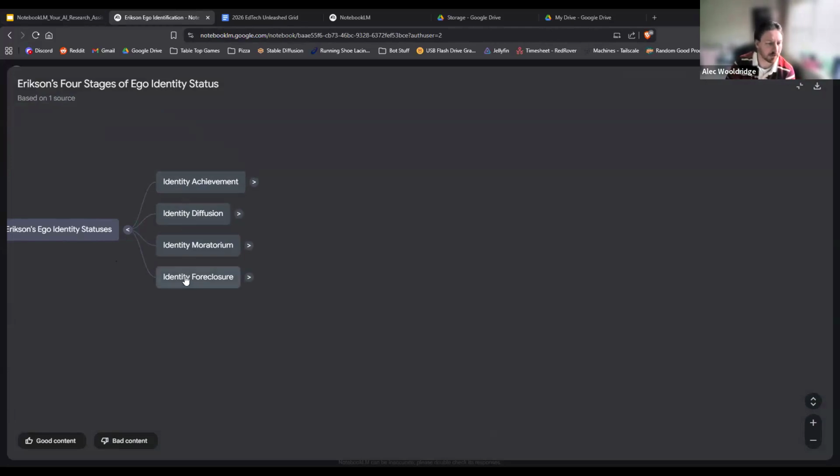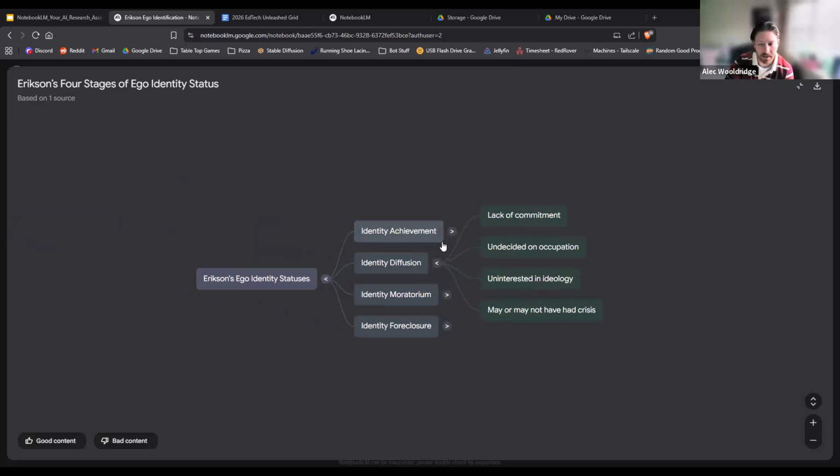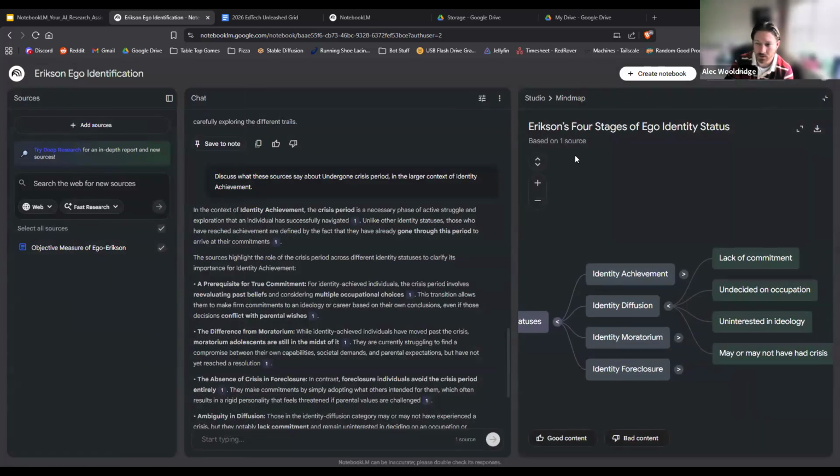So it breaks it down into the four sections, and what I like about it is, let's say that they understand achievement, they understand moratorium, they understand foreclosure, but they have no clue about diffusion. You can click down, and then it breaks diffusion into simplified chunks. And if they don't like not having pictures, then you can show them.